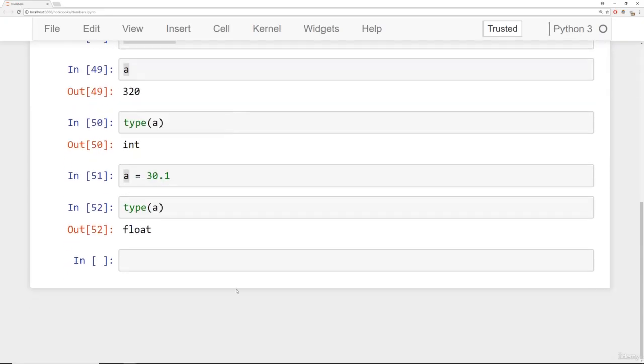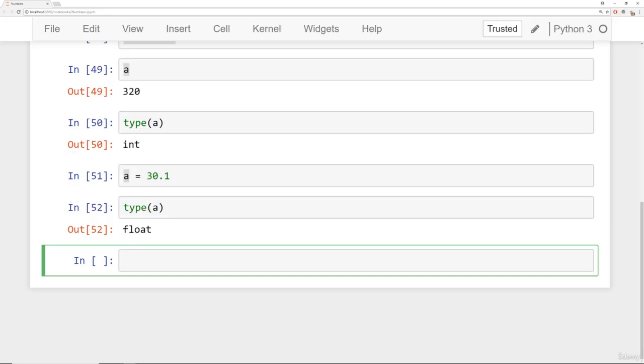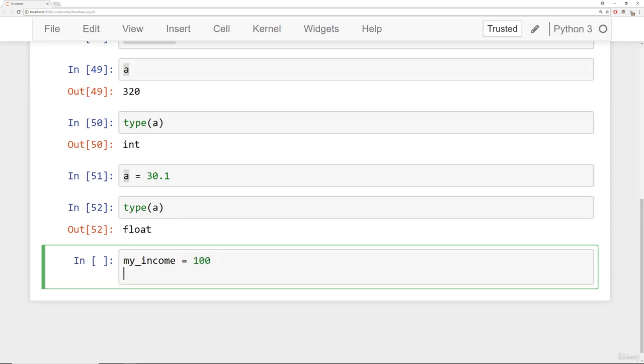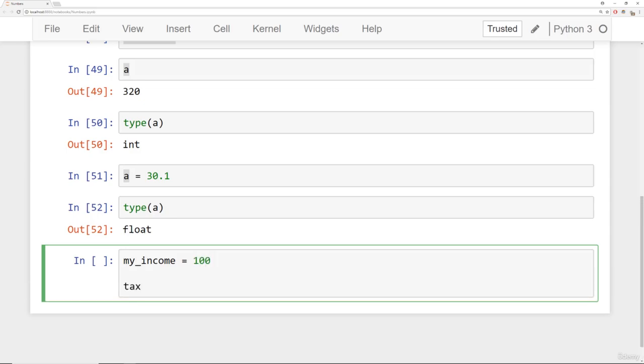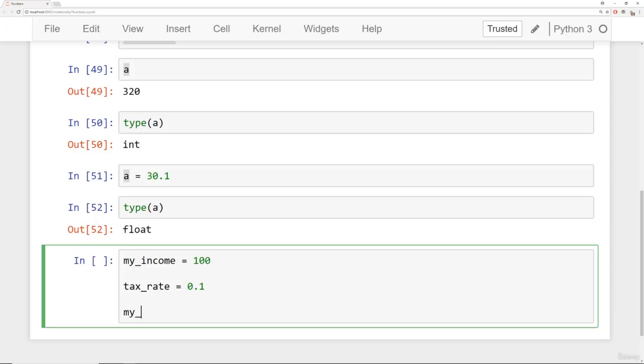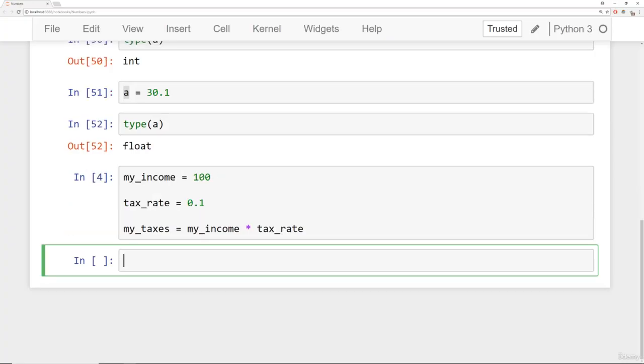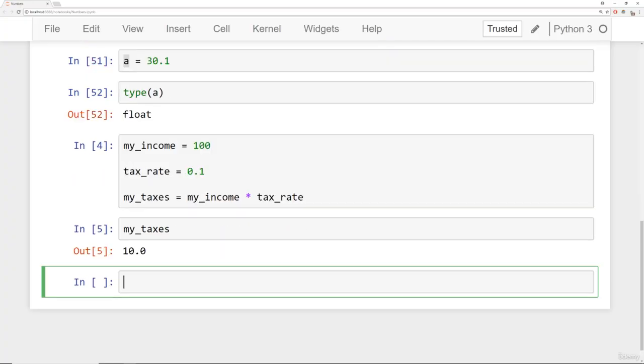Okay, so the last thing I want to note is a simple example where we use variable names. I will say my_income is equal to 100. And then in this cell, I will say my_tax_rate is, let's say I have a 10% tax rate, so 0.1, and I want to figure out what my total taxes paid are. I will say my_taxes is equal to my_income times my_tax_rate. So I have that, and now let's check what my taxes are. How much do I owe? I'll check my_taxes, and there I have 10.0.